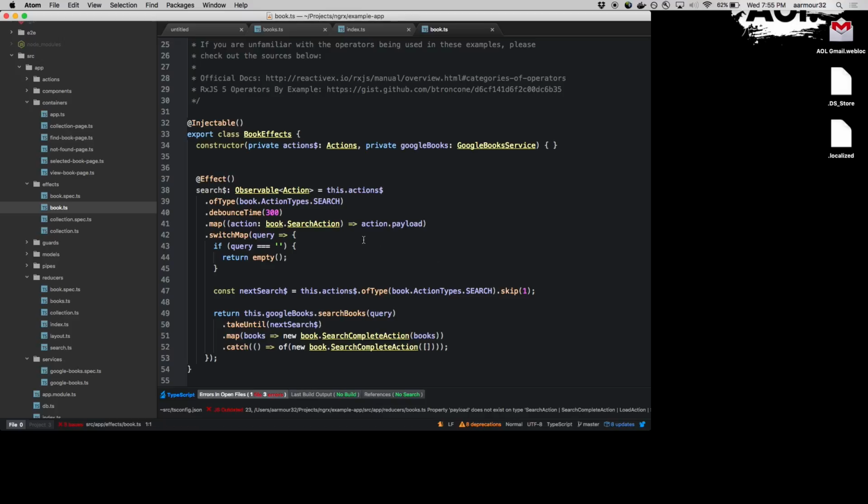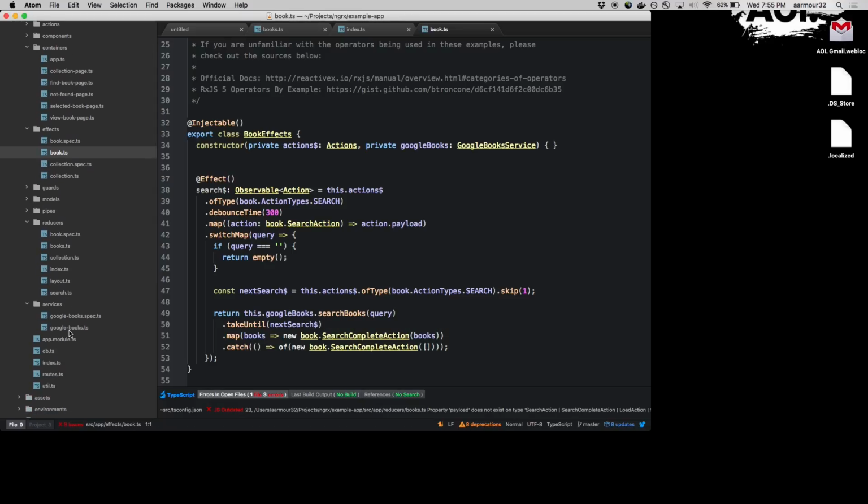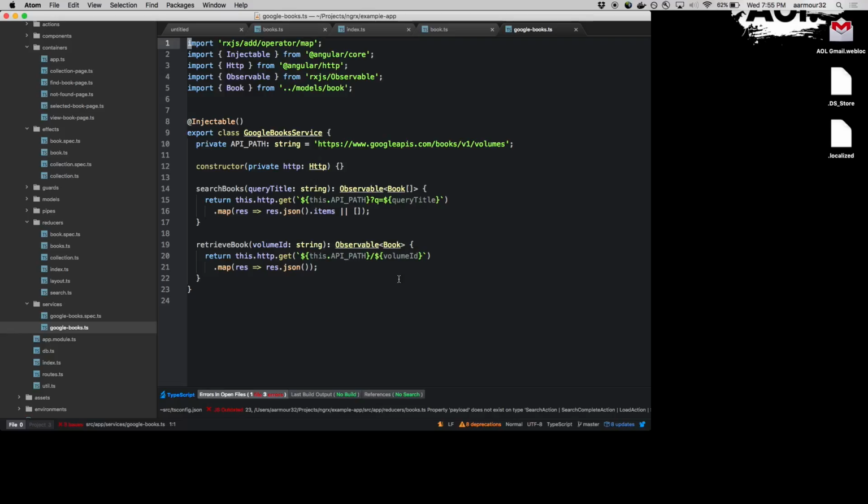So I think this one has a service, the Google Book service, and I don't know what it does, but it's down here. So presumably this thing is making some API call. This is just a service. It's not a Redux thing. But we can see it's making an HTTP call here. So retrieve books, search books.